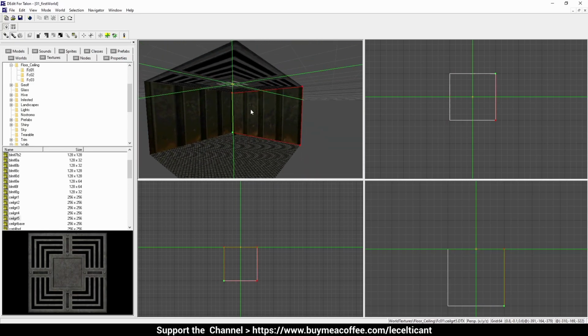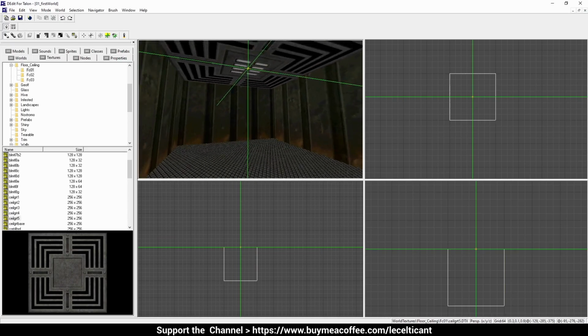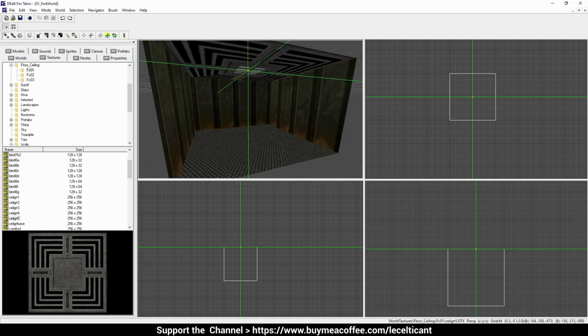Okay, so now we do have a room, we do have texture, so we're gonna need a bit of light in it. So to do so, we're gonna do a main light for the map. So we're not gonna put any object yet.